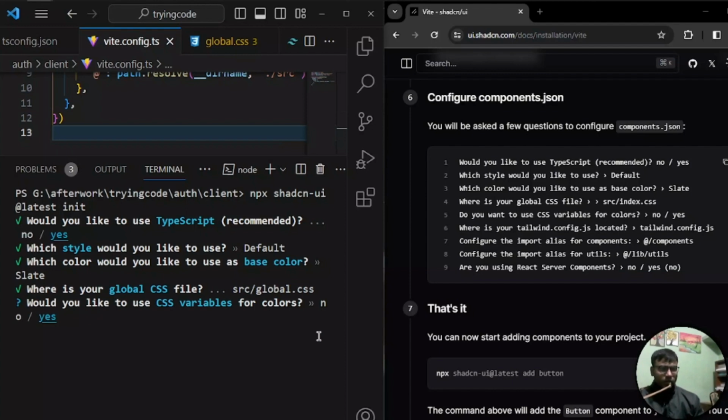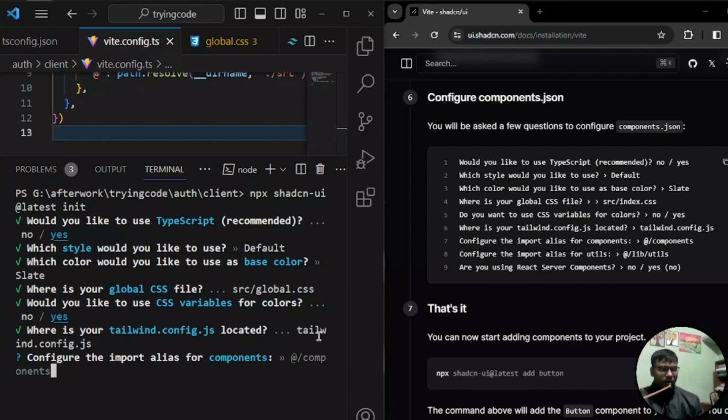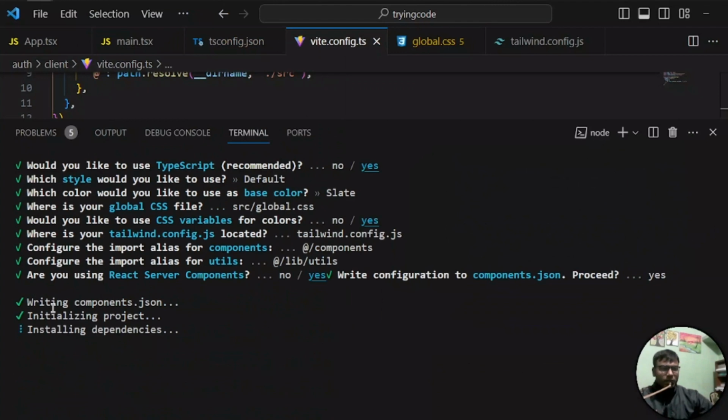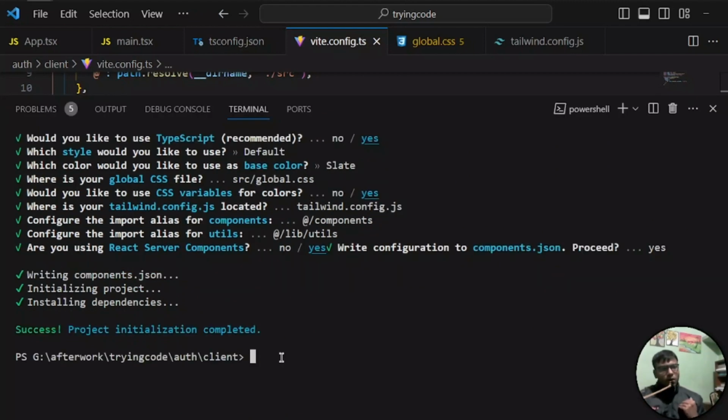Would you like to use CSS variables for colors? Yes. Press enter. Configure the import alias for components. Press enter, and press enter again. Are you using React Server Components? Press enter. And you see it is writing your components.json file and installing some dependencies. Alright, successfully we have installed shadcn/ui in our project.